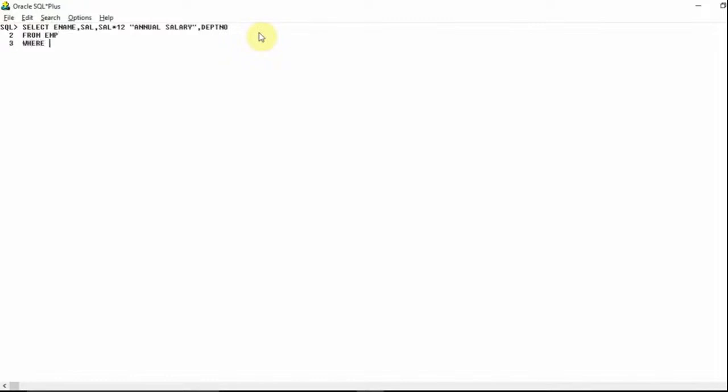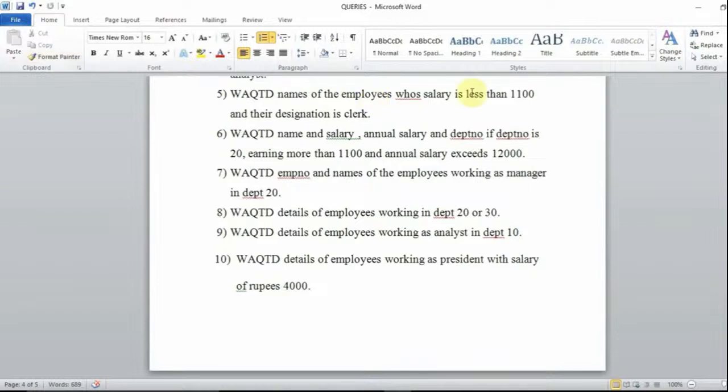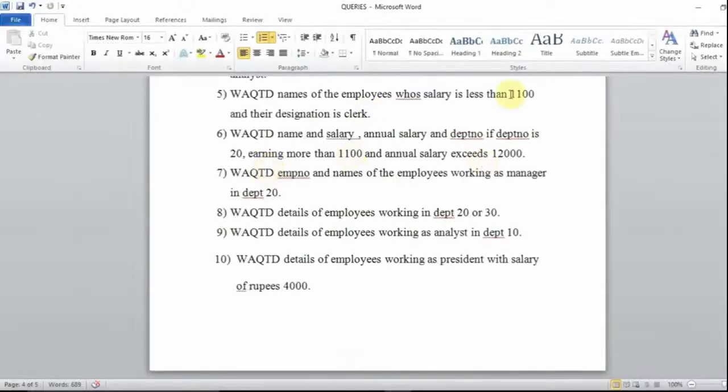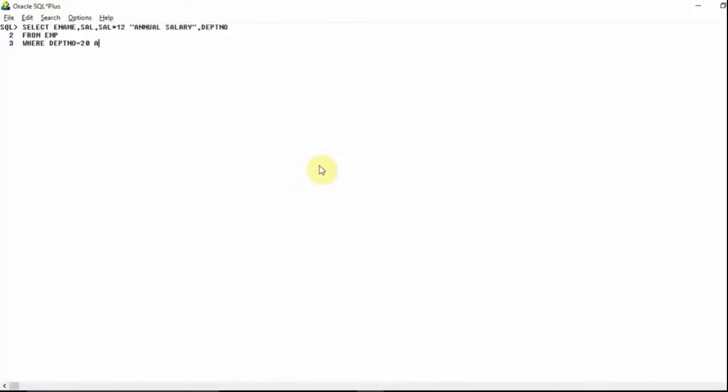Then write the conditions with the help of the where statement. Okay, so up to this you have to write in one step. After that, the second step is to identify the conditions now. So if department number is 20, the first condition says that DEPT number should be equal to 20. Alright, department number is equal to 20 and earning more than 1100, so I have to write and salary should be greater than 1100.